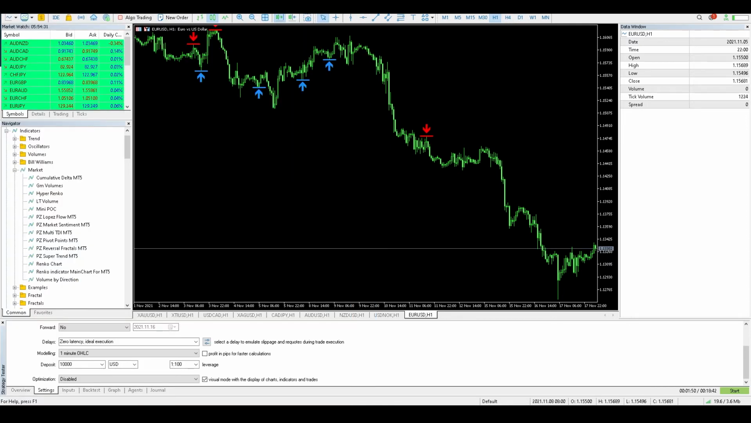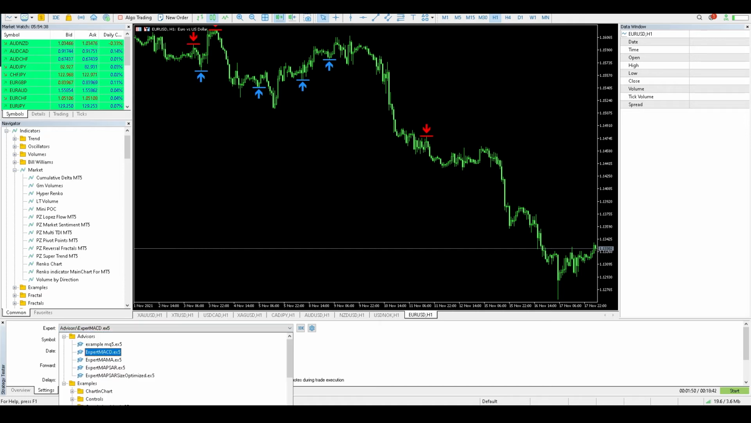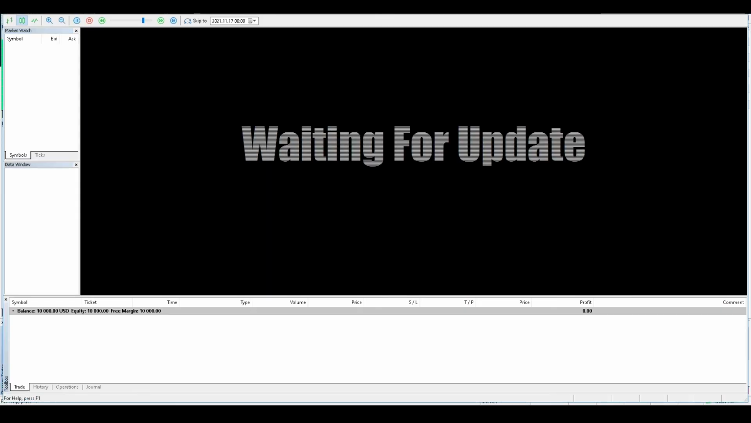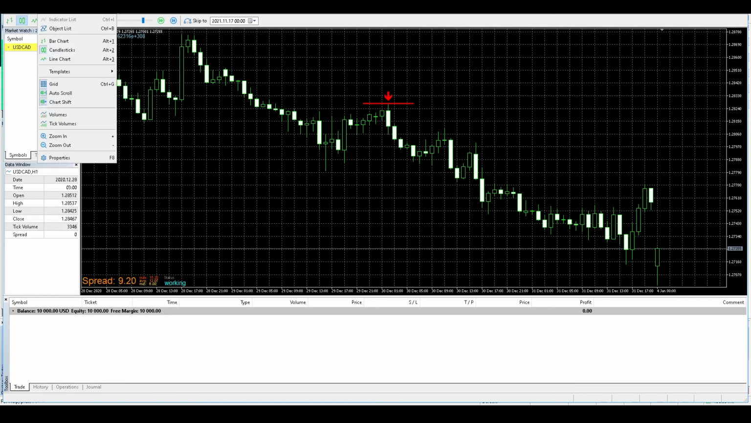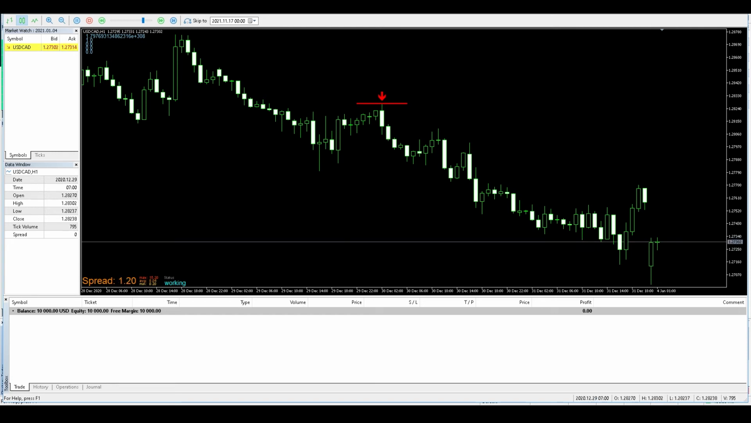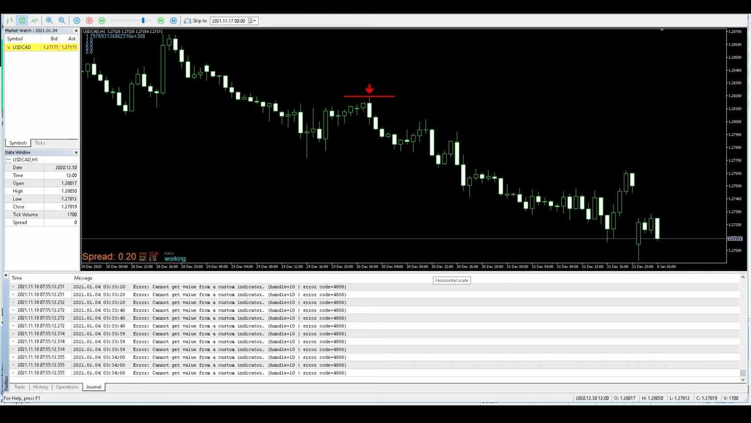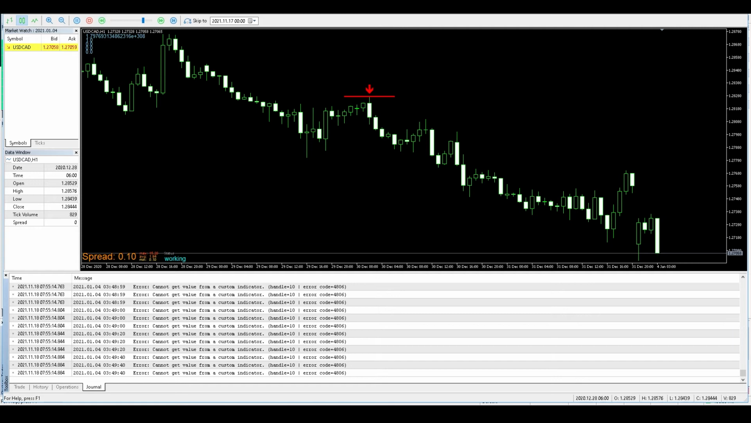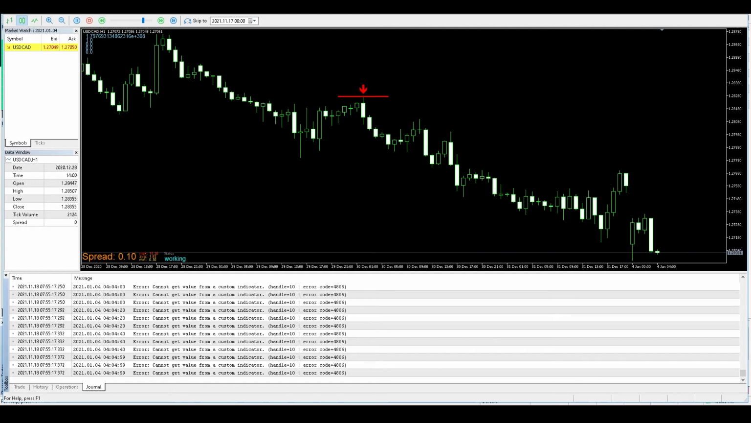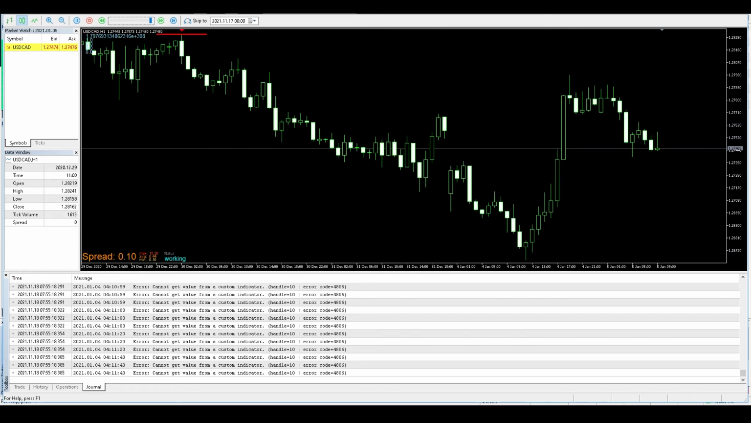Okay, let's see the test. Load up the test. And there you go, on the top left hand side, you've got some buffer values. You can see buffer 0 and buffer 1 is showing something. Okay, so buffer 0 and buffer 1. And if we fast forward it, see what happens with these numbers here.